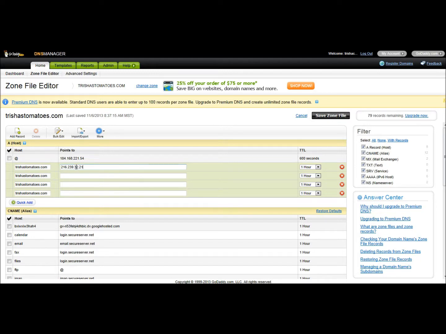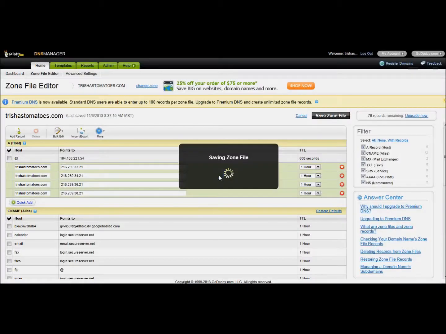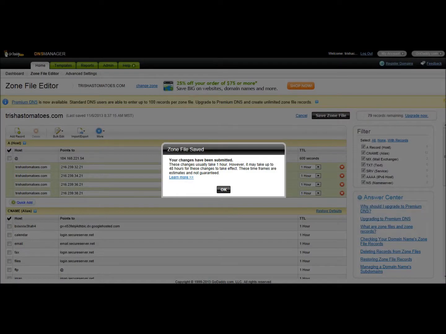In the first row, type 216.239.32.21. The second row, type 216.239.34.21. The third row, type 216.239.36.21. And in the fourth row, type 216.239.38.21. You can find these numbers also at jointheblogclub.com. Click Save Zone File and confirm.